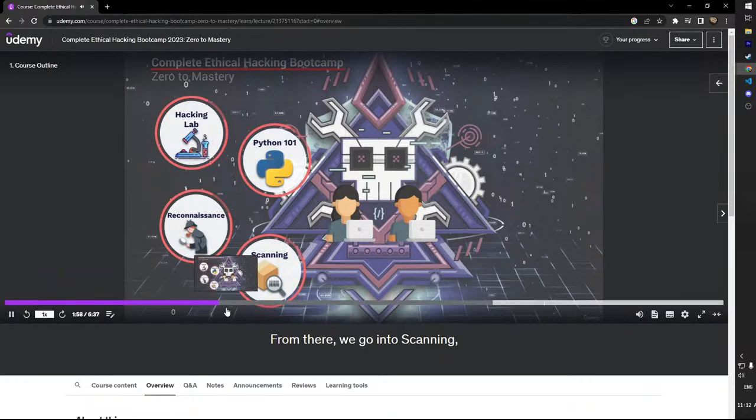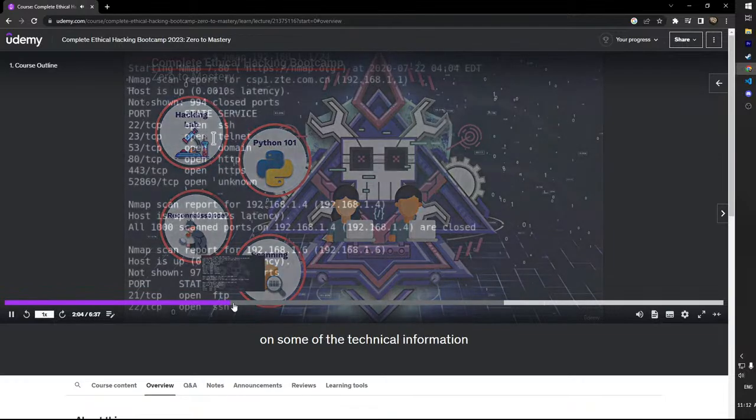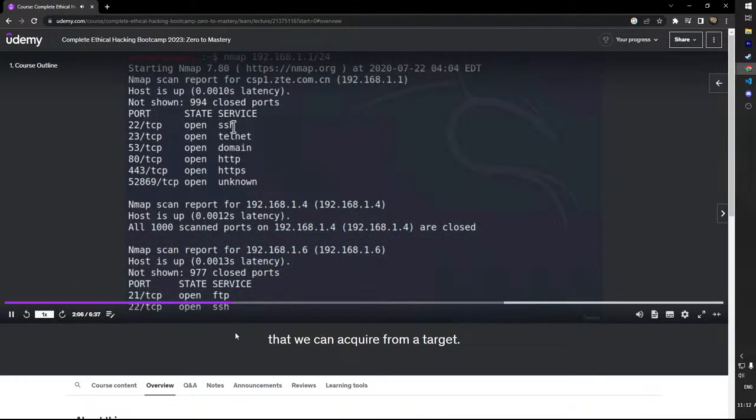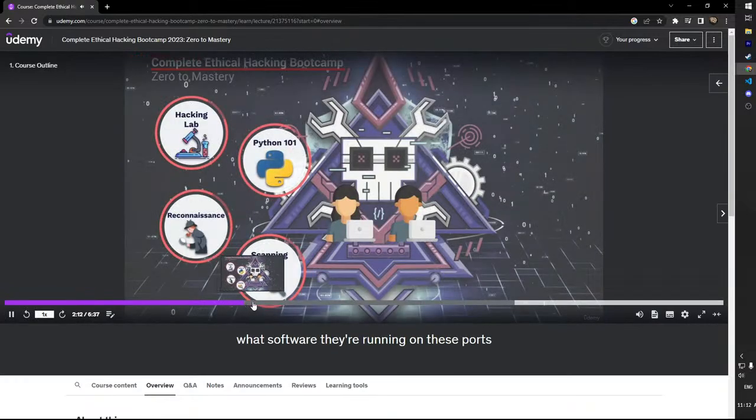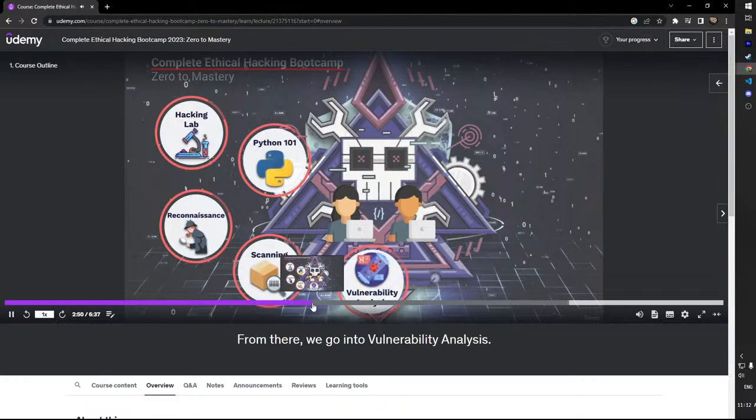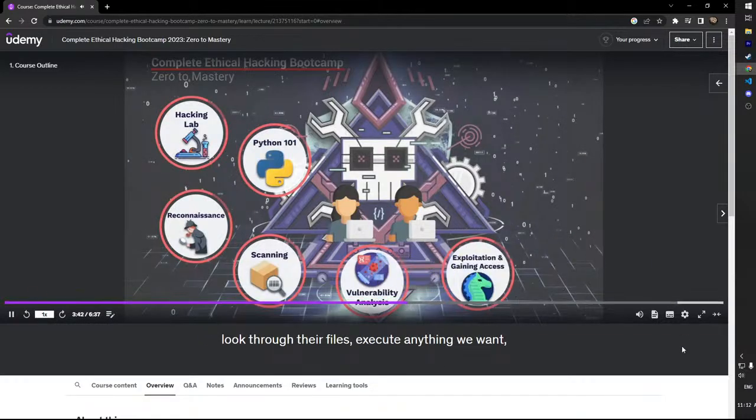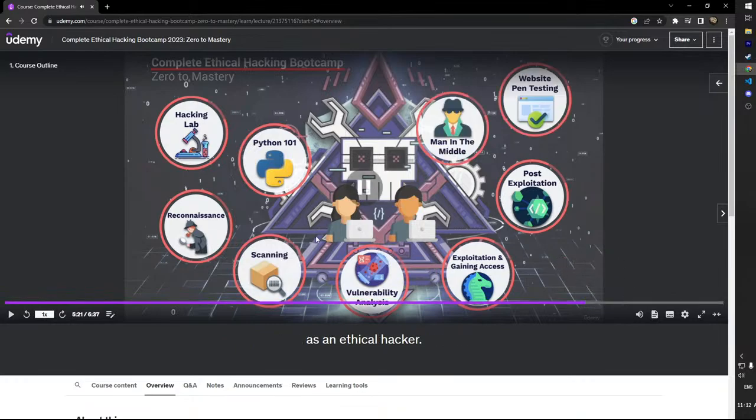From there, we go into scanning, and this is where things get real. In this section, we gather information on some of the technical information that we can acquire from a target. For example, if they have open ports, and if any of these ports are vulnerable, using the powerful Nmap to find vulnerabilities and execute anything we want, even at the end as an ethical hacker.